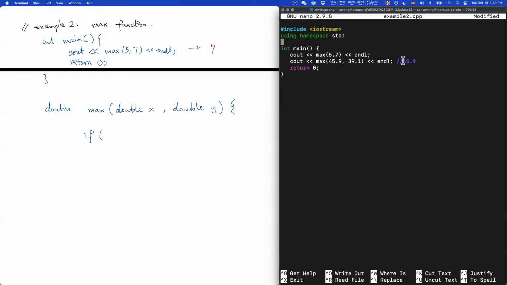Do we need to create a new double? Okay, I see people have: if x is greater than y, then x is greater, then we'll return the x value. Else, we will return the y value. Right, so you just compare the numbers.